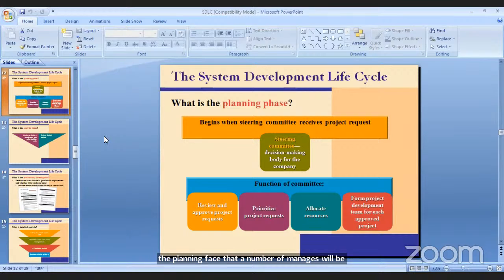The steering committee will take decisions by reviewing and approving the project request: if the project is feasible or not, if the project is fruitful or not, if the project has financial benefits or not. So all things will be discussed. Then the approval will be done. If the project is approved, then the project request is prioritized. If it's not approved, then it will be discarded, rejected.